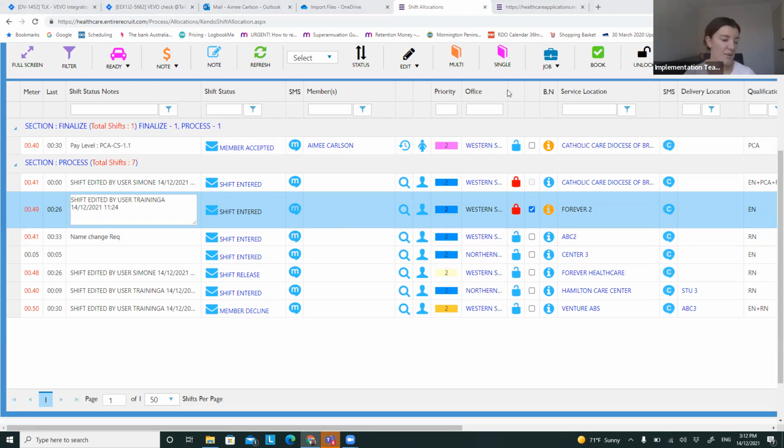What we next have is Office. So we had a bit of a chat about Office in our recruitment training. So hopefully you guys remember what the Office is. The Office is that geographical, whether it's physical or non-physical, location that we're using to group our clients and our members. So this Office is giving us an indication of where this shift is assigned to. So in this system, we've got 2 offices. I've got Northern Sydney and I've also got Western Sydney. So offices, it could be all the same if you have one office, or it could be split across many.